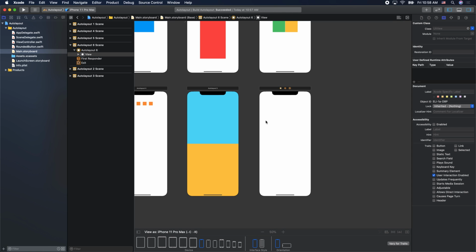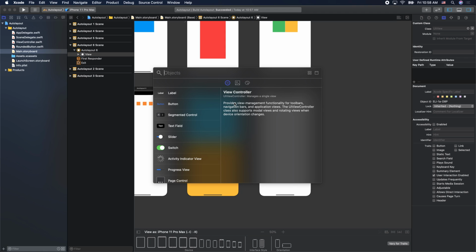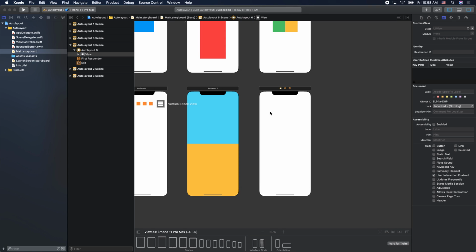So, cool. Go to the object library. Search for UI stack view. Yesterday we saw stack views. We'll see it again today. So search for UI stack view. Here we see an H stack or horizontal stack, and we see a vertical stack. Which stack do we need for the left side? Vertical stack, right? So let's go ahead and drag in a vertical stack here.